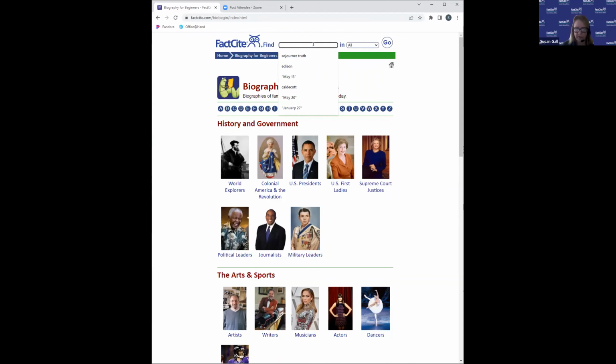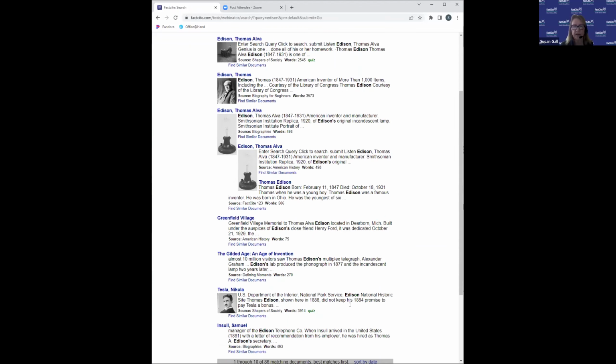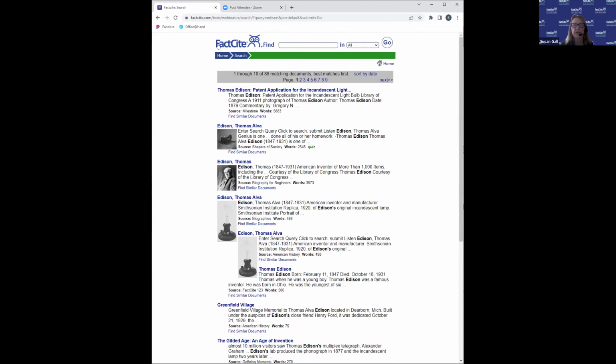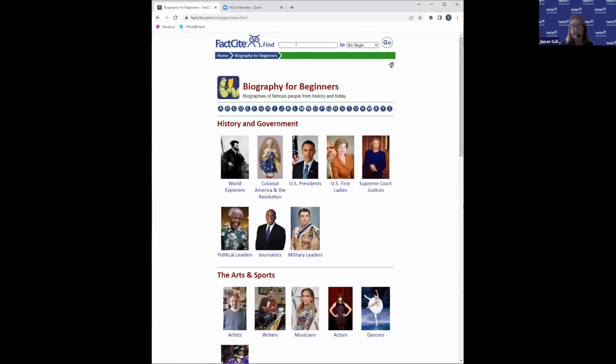I'll just show you how that works. I typed Edison here, search in all, and the search results show us that the first one is a Thomas Edison patent application from Milestone Documents. You get a little bit of an overview and the word count. The next one is Thomas Edison from our Shapers of Society database. Here we have biography for beginners, biographies, and then as you go on, you'll see other entries where Thomas Edison is mentioned.